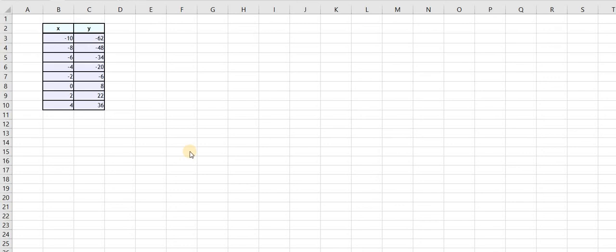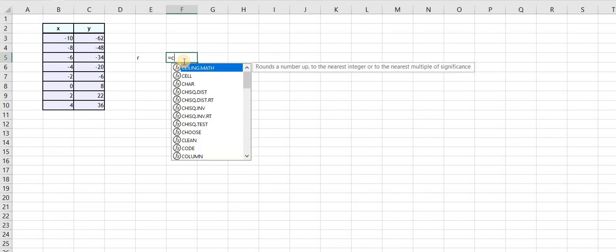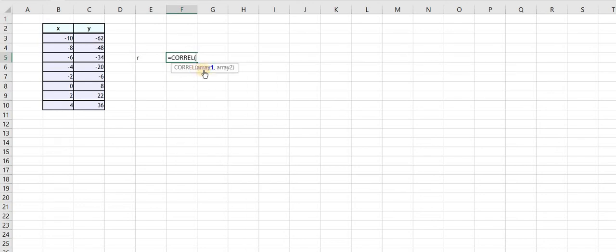In this video, I'm going to show you how to compute the correlation coefficient, the y-intercept, and the slope using the functions on Excel rather than using the scatter plot and the old method that I showed you. So the first thing that we're going to compute is the correlation coefficient. We're going to use the Correl function to compute the correlation coefficient, and it says array 1 and array 2.